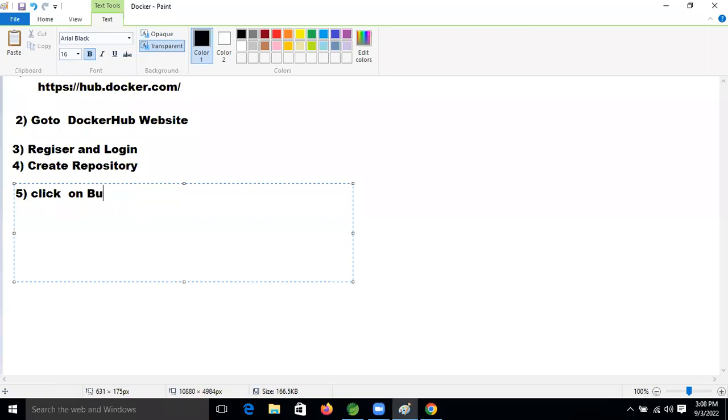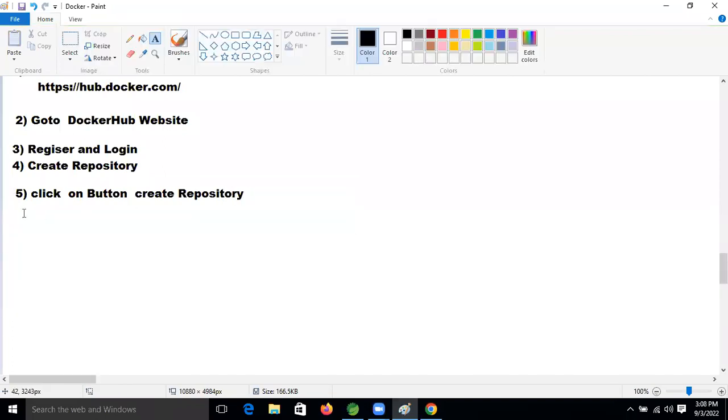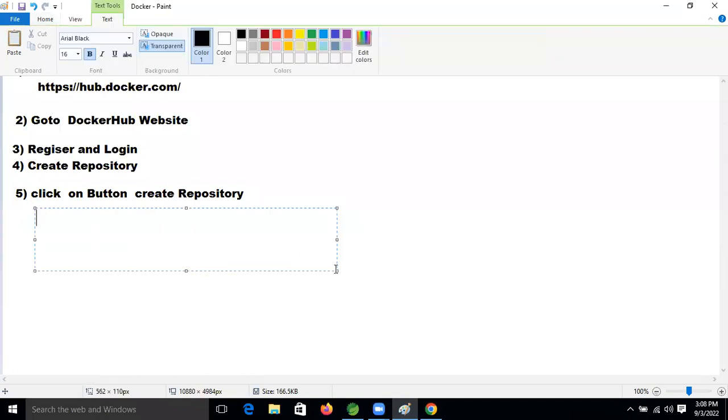Click on the button, and what is that? Create repository. Create repository, right? After that, what did we do? We entered a name, right? You can give any name, we can give anything.